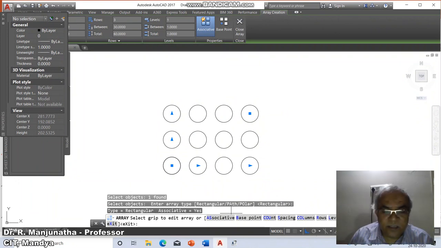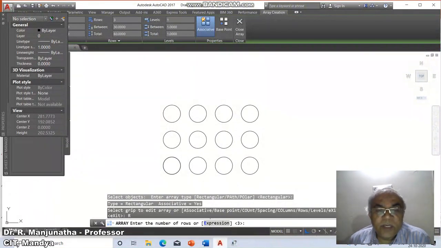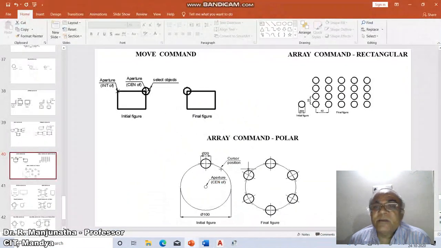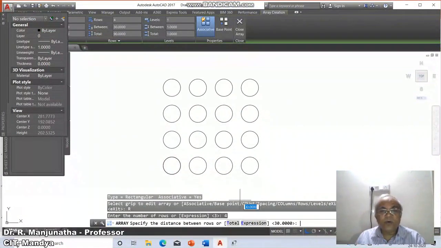So I will take R, enter the number of rows. Here the number of rows that he specifies is from here to here, that is, it moves in the vertical direction, and you have to take the ones which are already there in the drawing. So here we have first row, second row, third row, and fourth row. So the number of rows in this case is going to be 4. I will take 4.